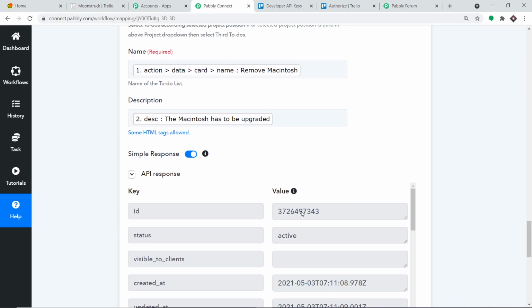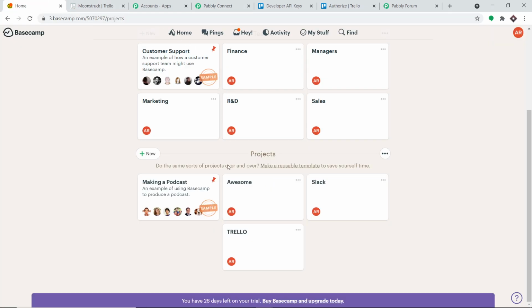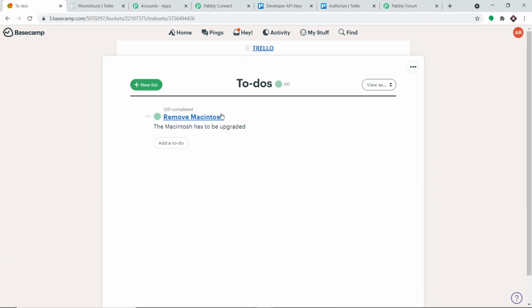Okay, so the API response is showing the data has been sent to Basecamp. Let's explore. This is the list, and this is the project, that is Trello. Yes, we do have remove Macintosh. Now you may wonder that our integration is over, but it is actually far from over.